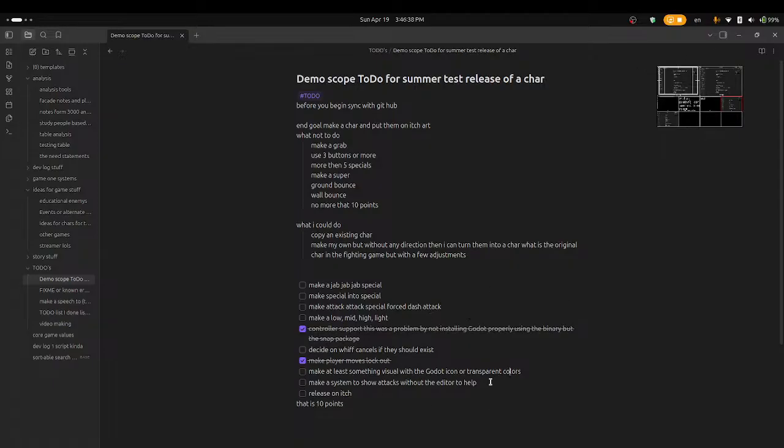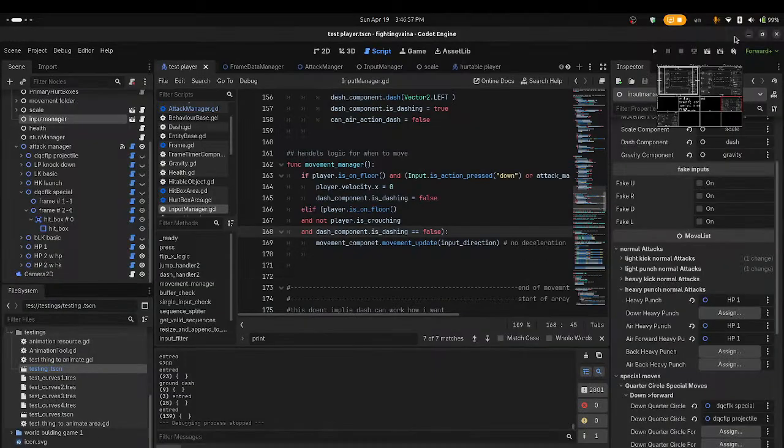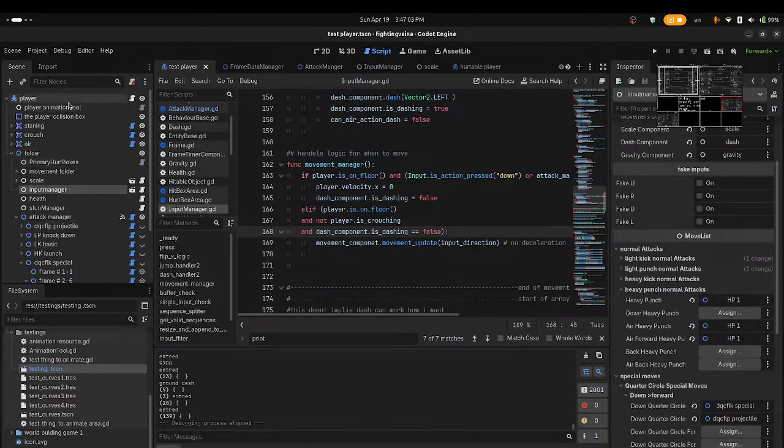it's time to make some combos. Possibly. Attack, attack, special, forced, dash, attack. Jab, jab, special. This is the test player.